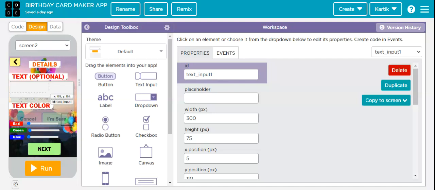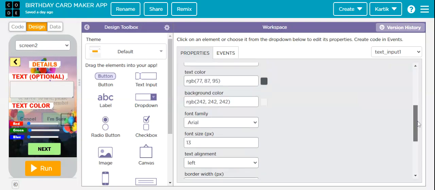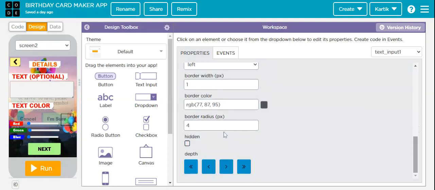Now I will select this text into 1 and change its depth. So for changing depth, you have to scroll down till the end. Now you can see here 4 arrows, and to bring it back you have to press this one, and for bringing it forward you have to press this one. So we have to bring it back. So I'll press this and it's back now. Same with this also.